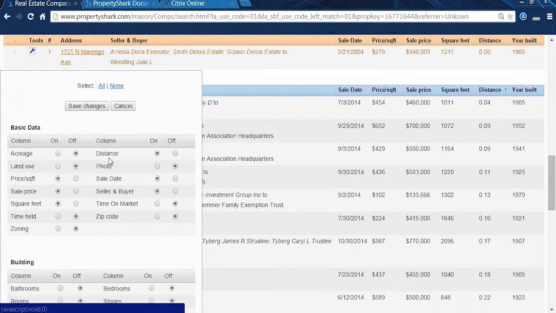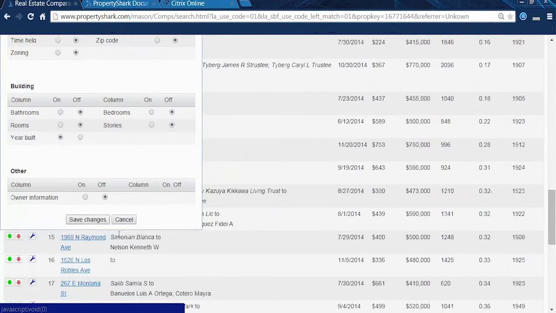When you first come on to Property Shark to run comparables, you may see that all of these line items are turned on, and if you don't want all that information, you can pick and choose which ones you want to display. And once you save the changes, those get saved to your account settings. So every time you run comps, it'll only display the information you've selected. And you can change that at will, but it will save to your account, so you don't have to keep doing it.